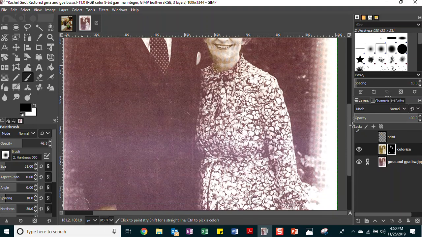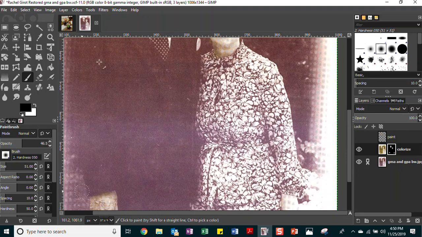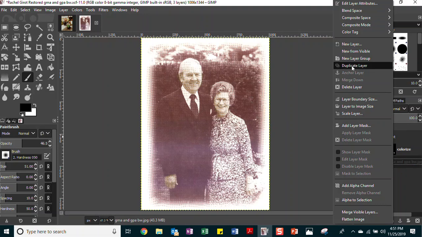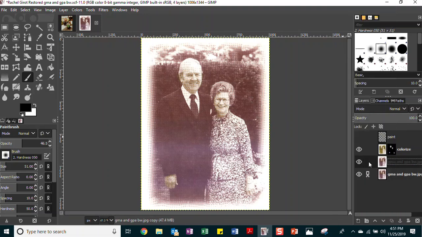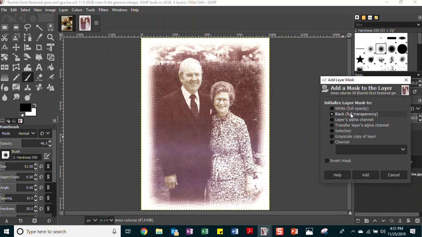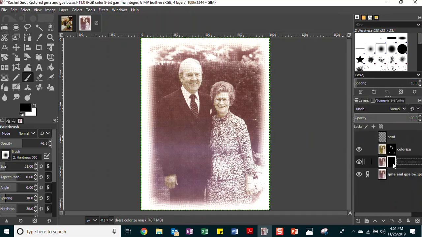Now, let's say I wanna give her dress a pretty color. Okay, so I'm going to view, zoom, fit image in window so I can see the whole thing again. And I'm going to create another duplicate layer. Duplicate layer, okay, unlock it. Let's call this dress colorize, and I'm gonna right click and add a layer mask, and I want it to be black. Okay, there's my mask. I'm going to hit Control Z and undo the layer mask because first I want to do colorize.